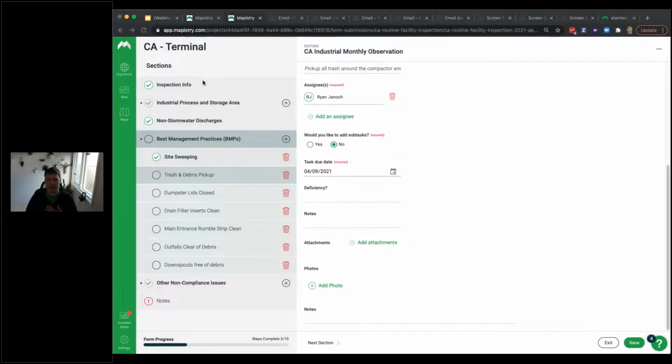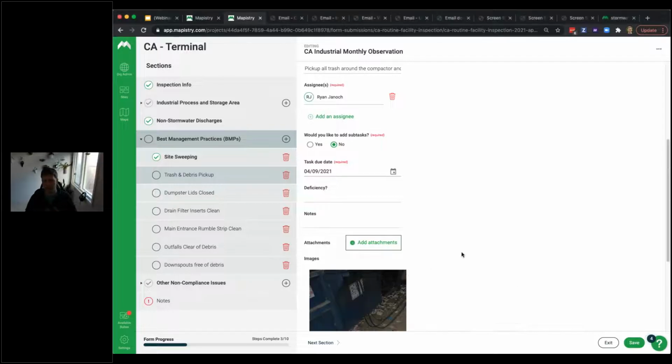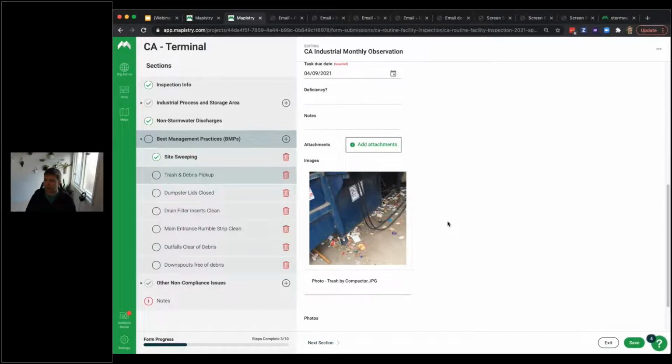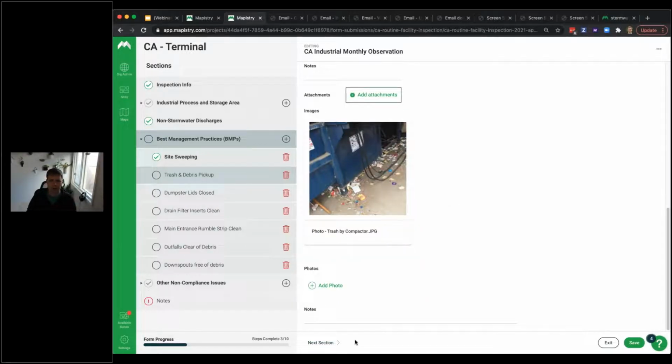I'm going to add some attachments here. I've got a photo I want to put in. I could put a video, could put multiple photos in. But I've got trash by the compactor. I want to make sure that they know this is what needs to be fixed. And then I'm going to go to the next section.